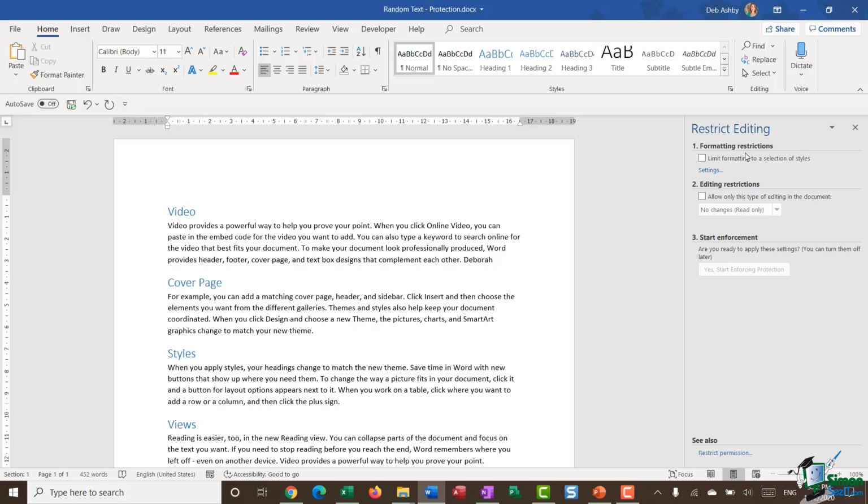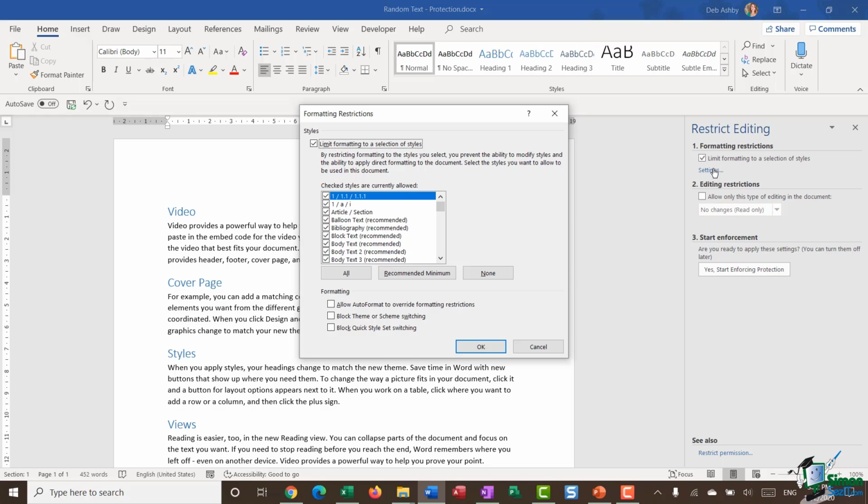This is where you would come if you want to limit your formatting to a selection of styles. So if I check this option, I have a little settings link underneath, and you can see here it says what it's going to do. It says by restricting formatting to the styles you select, you prevent the ability to modify styles and the ability to apply direct formatting to the document. Select the styles you want to allow to be used in this document. And if you look at the little window underneath, you can see it says checked styles are currently allowed.